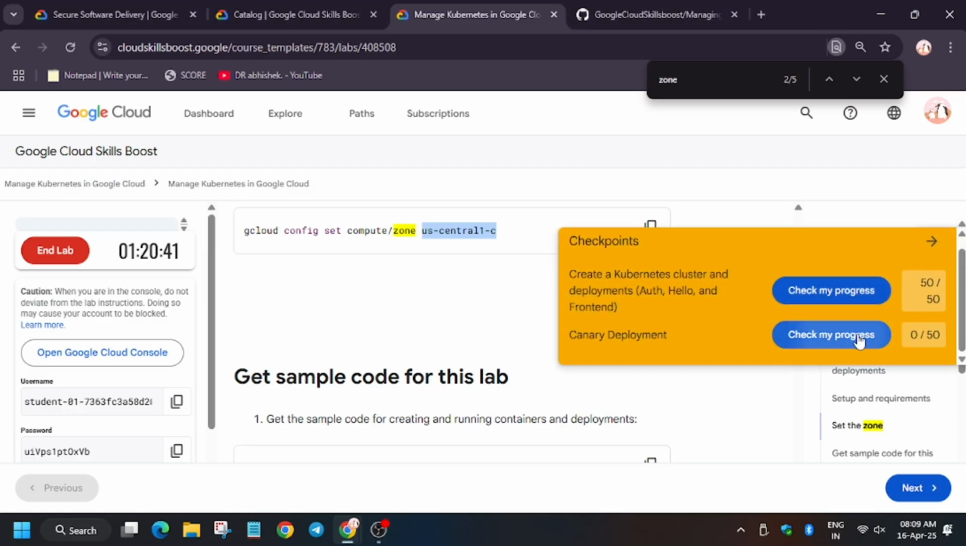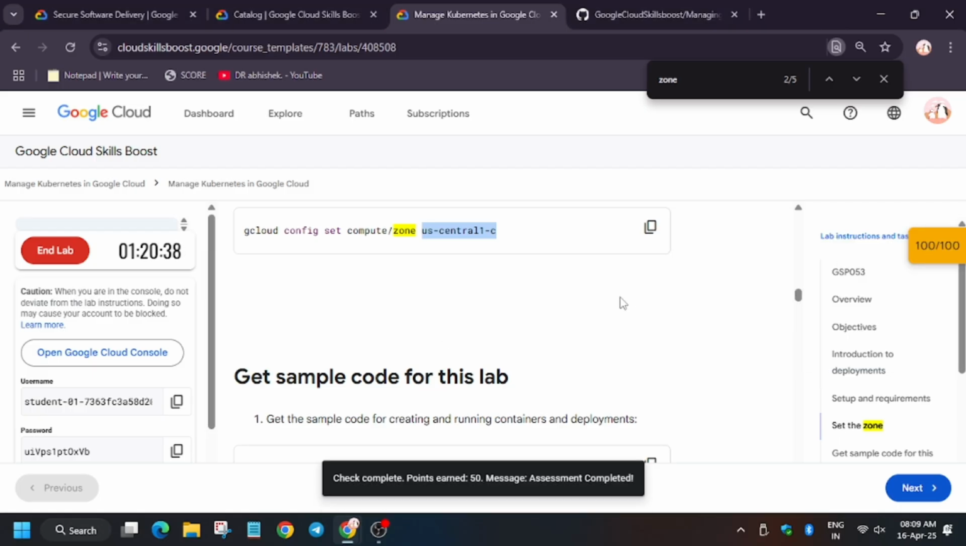Let's say check my progress. As you can see, we got the score.